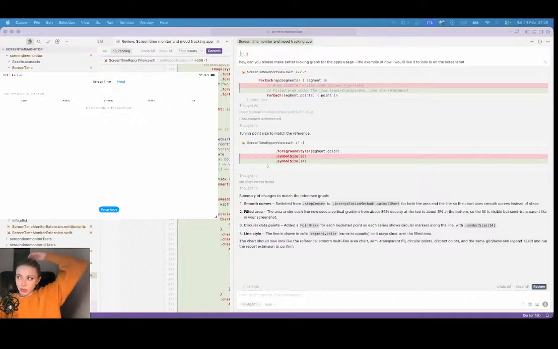So I'm doing a screen time monitor application. It already exists on Android. Let me actually show you. Screen time monitor app, Chervinsky. Let me see. I'm going to give a link. Here is the screen time monitor, and on Twitch it's here.